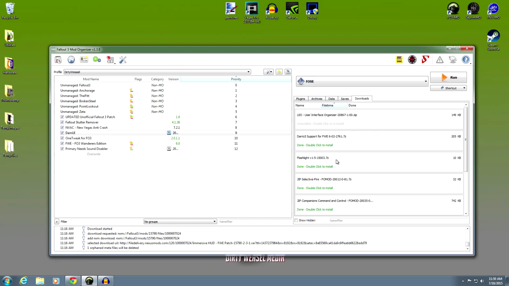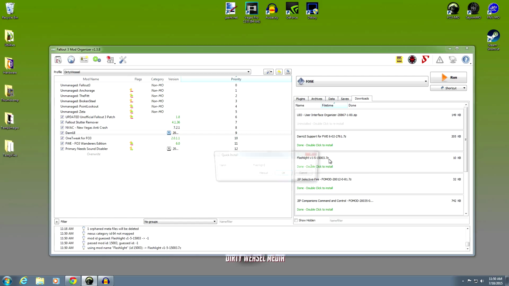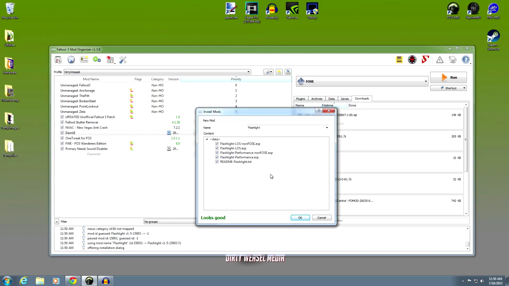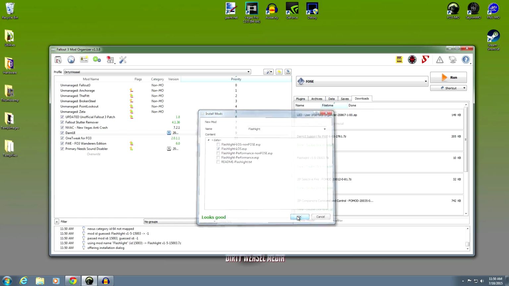So Flashlight version 1.5, double click to install, manual, and the only one we're looking for on this is unclick all of these except for the Flashlight LOS ESP. Non-FOSE version, don't worry about that. The low performance non-FOSE, don't worry about that. We don't need this other stuff, okay? Just the flashlight/los.esp. Click OK to install.